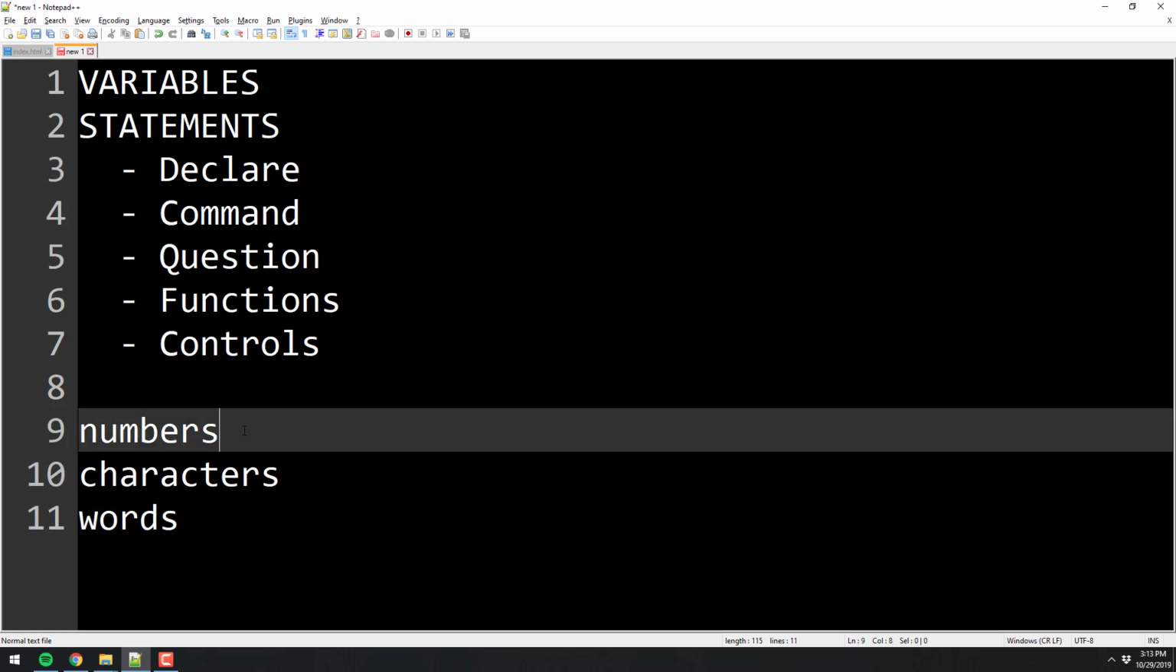Let's look at numbers, though. There are 2 types of numbers. There are integers or whole numbers. We know them as whole numbers. In our computing world, they're called integers. And then there are decimal numbers. In our computer world, we call those floating points, okay? Those are the 2 types of numbers.